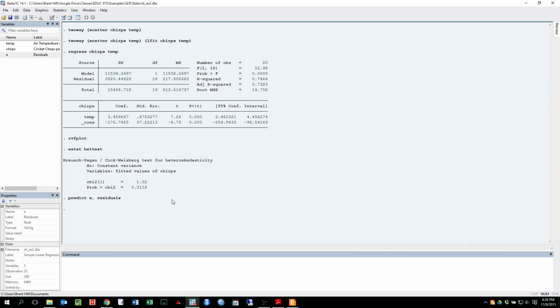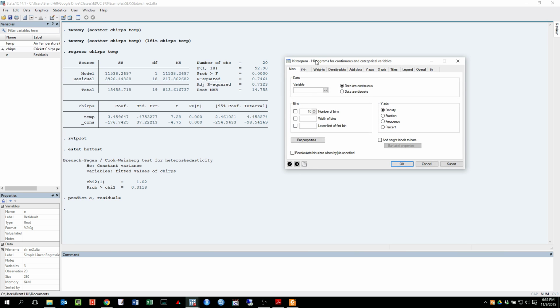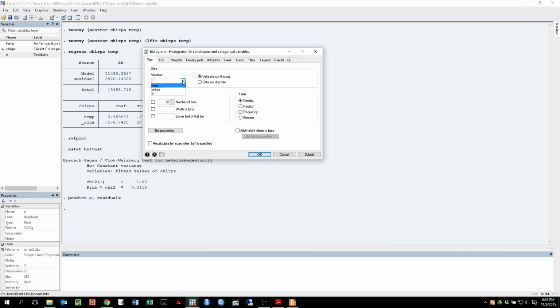So okay, what can we do with this? Well, we can look at a histogram to see if normality is an issue, or a box plot if you like. So let's do that. Let's go to graphics and go to histogram, and then under variable, just select E, because we want to look at the distribution of the residuals. In other words, how are these things distributed around that regression line? And so we can do that and from there you can just click OK.